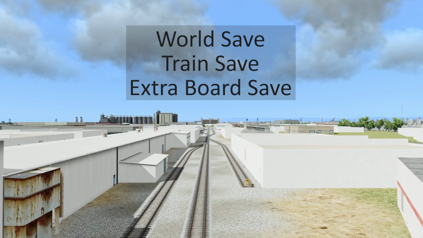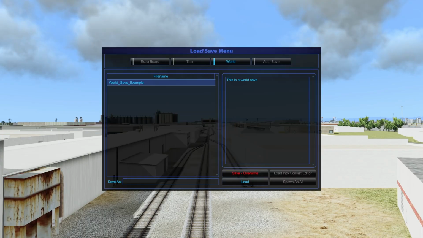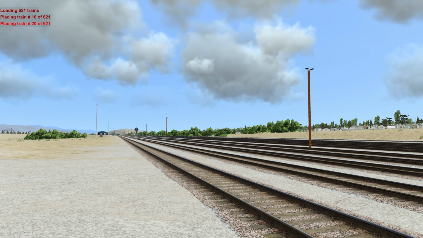The last file types that I want to talk about today are your world save files, and then train saves and extra board saves. If I press F1 and open up the load save menu, for simplicity here, I erased all my other ones or moved them out. So you just see I have one here, world save example. And then under train, I've got a train save example, and then extra board, an extra board example. So I'm going to start with world save. And if I click this, and then at the bottom hit load, and put the messages back on, you'll see it says placing train.